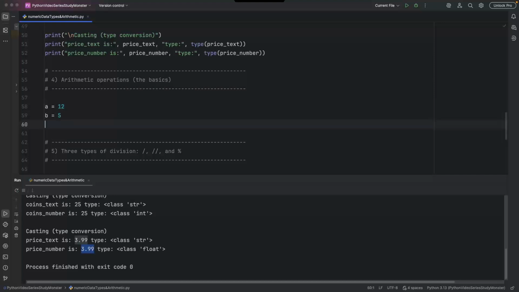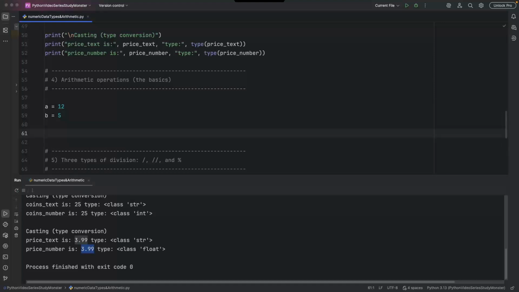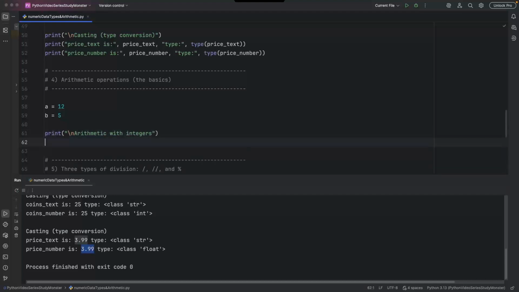So let's get to work on some basic arithmetic. If we first print out a little title so we can read it a little bit better down the bottom, like we've been doing in previous ones, we will call this one arithmetic with integers. So there's our title. Right, so first thing we're going to look at is addition.